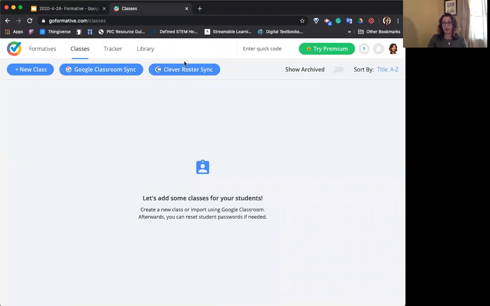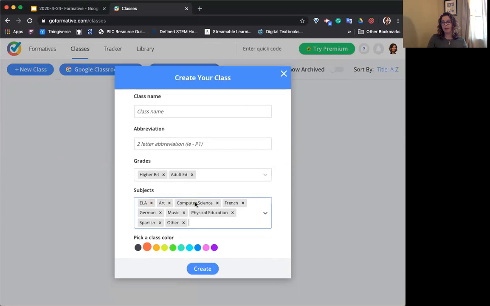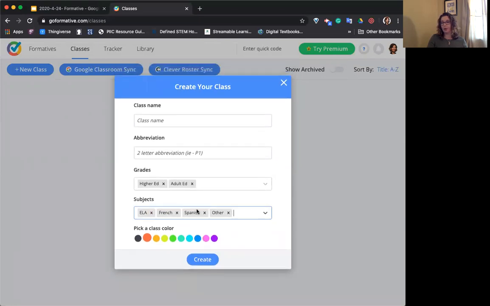You can also do it with your Clever roster if you want, or you can just build a new class by clicking new class. And that's exactly what it did when I went to assign, is it was going to force me to create a new class. I like to color code them. If you do subjects, it'll automatically populate with your standards and suggest information or questions. So I'll just do that.